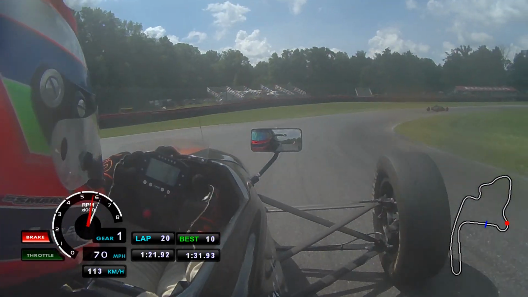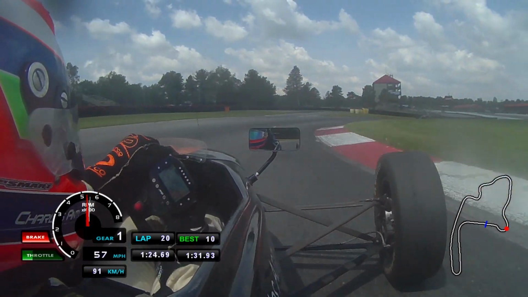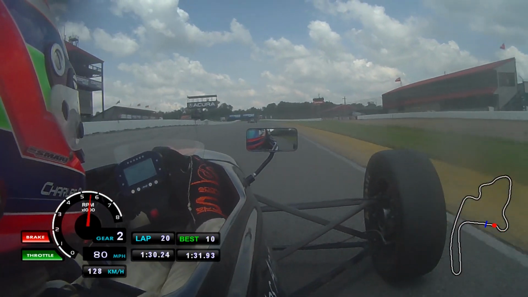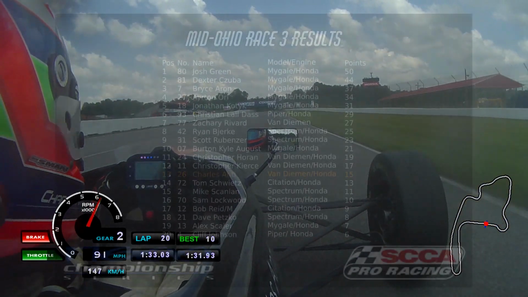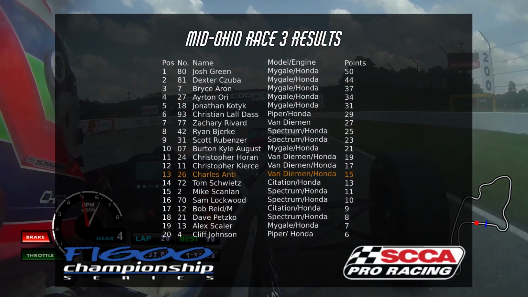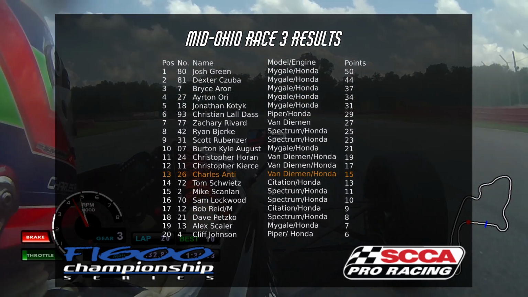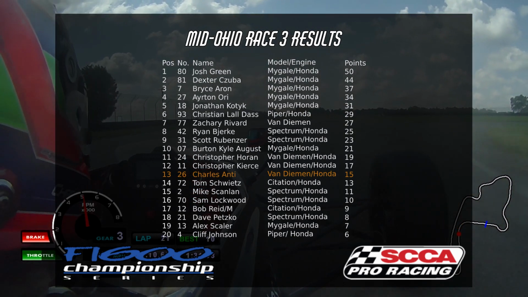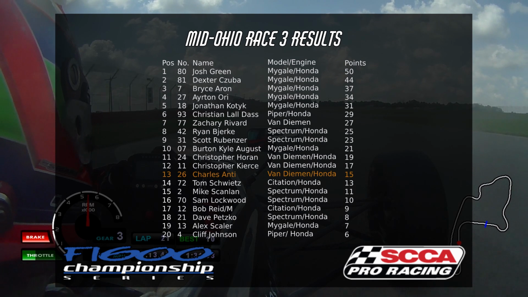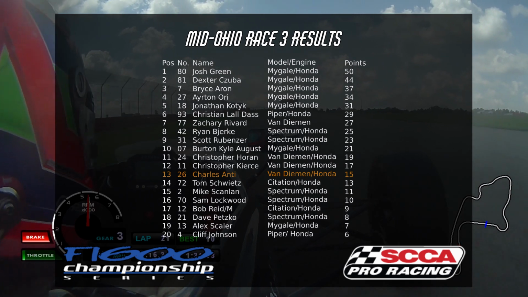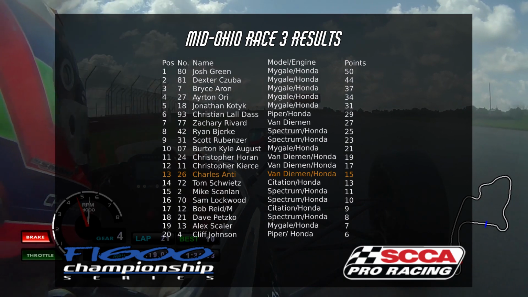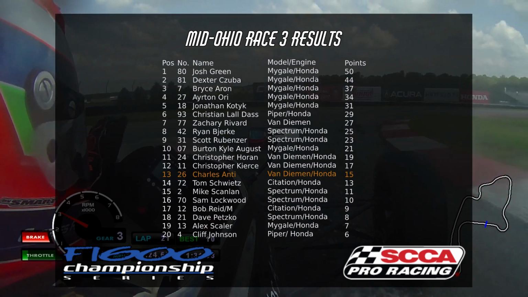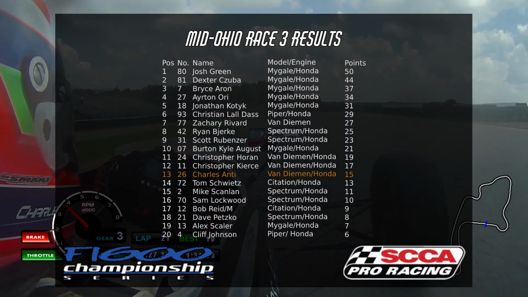So we come through the carousel for the final time. And there's the checkered flag. So Josh Green takes the win ahead of Dexter Zuba, Bryce Aaron, Ayrton Ori, and Jonathan Kotick is the other championship rival. Josh Green and Jonathan Kotick, I think, are the only 2. They're sort of starting to break away from everyone else in the championship. So we're going to have to keep an eye on those 2. Chris Huron, I know he was up with that lead group. And there was all that debris on the track and the cars, so there must have been some last lap drama that was going on farther down the road.